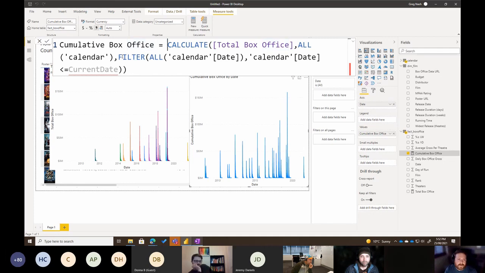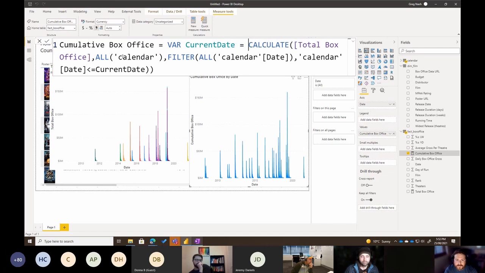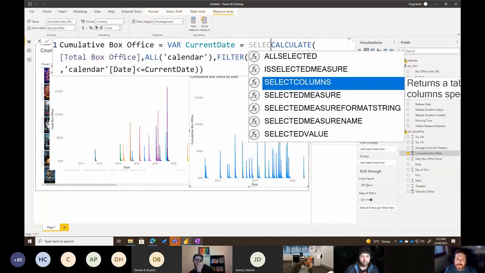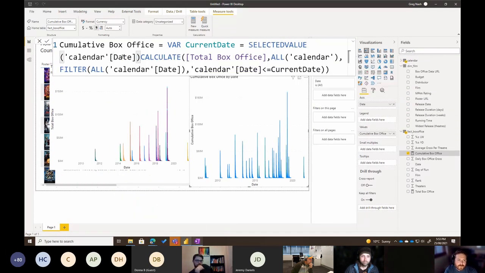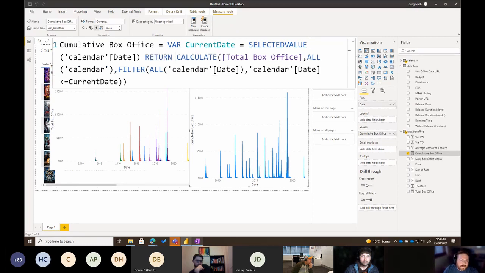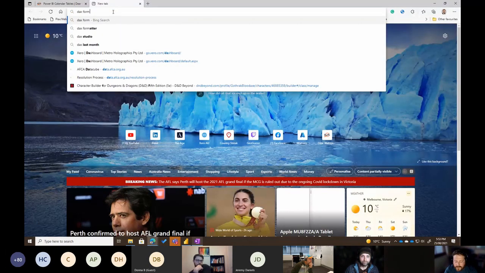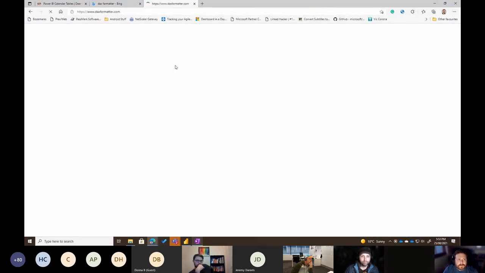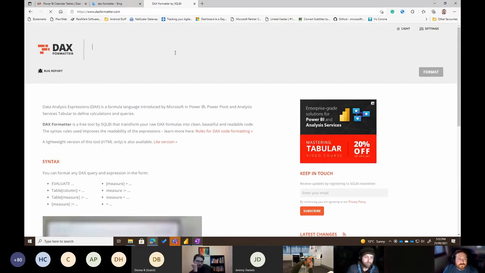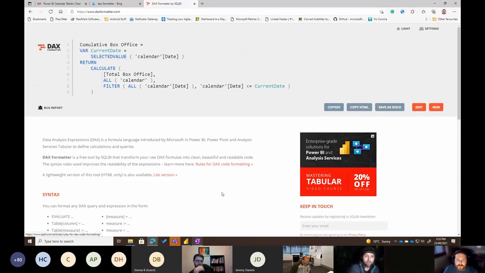And then I'll go back up here and go var current date equals selected value, calendar date. You want a default? Nah. Return. Okay, this is getting complicated looking. Let's format this so people can read it. DAX format, copy. There we go.